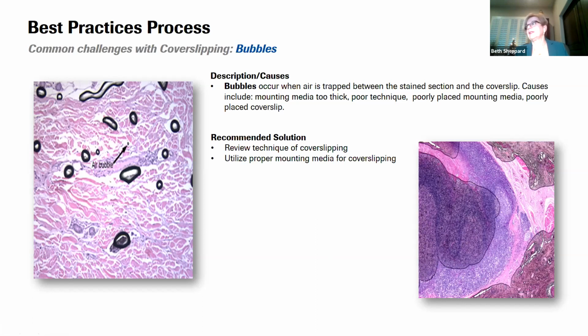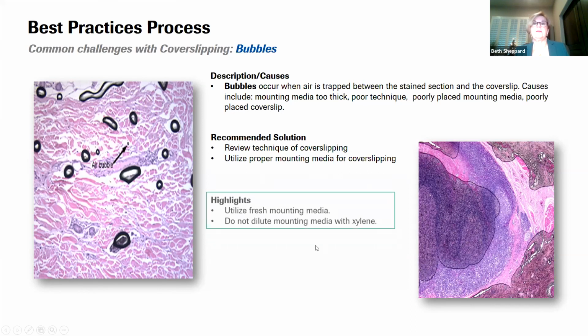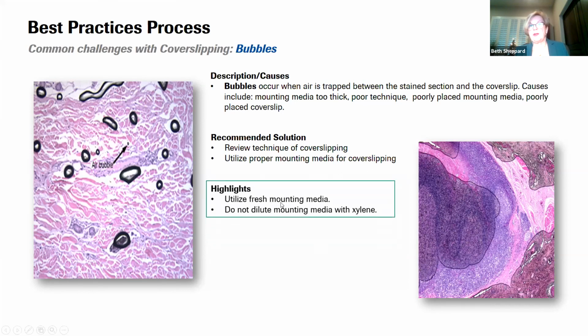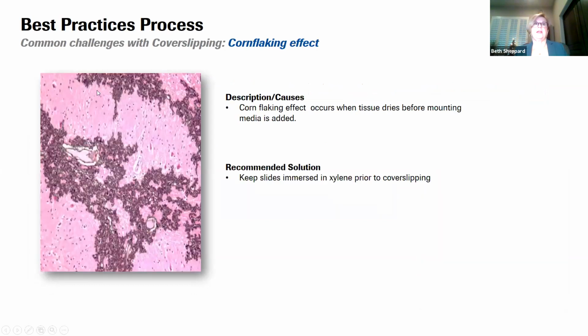So this once again becomes a real issue later on, when you want to pick up your slides out of the files. Not to mention, do not dilute your mounting media, because this is also caused by dilution of the mounting media. So make sure you use fresh mounting media and no dilution.